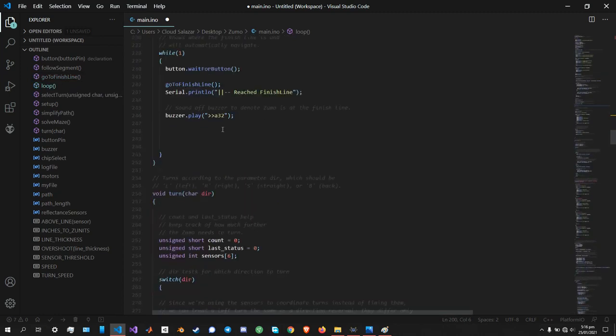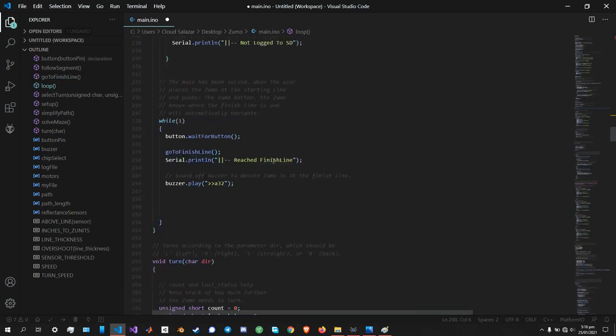And once that's done, we display that we have reached the finish line. And once we've reached the finish line, we play the buzzer again, informing ourselves that the maze has been solved. And then this loop just keeps going. You can just pick up the Zumo and place it back on the position, and then bam, solve it all over again. And it will solve it as many times as you run it.